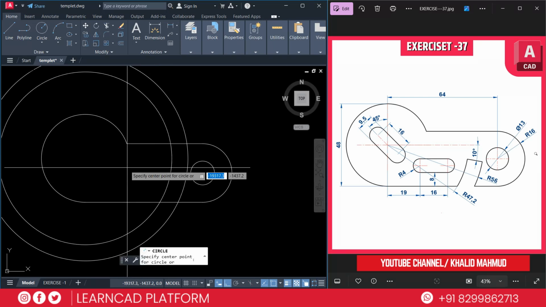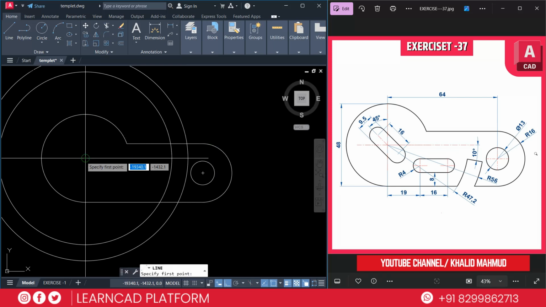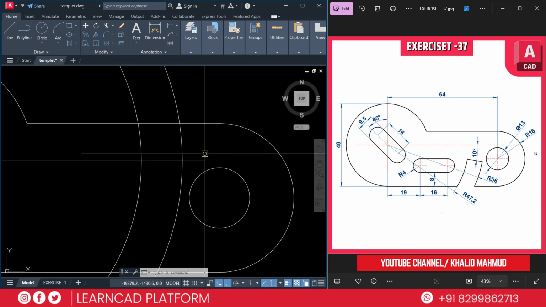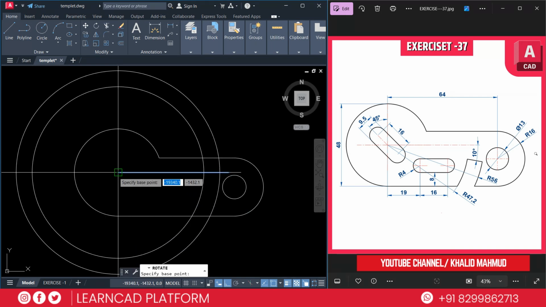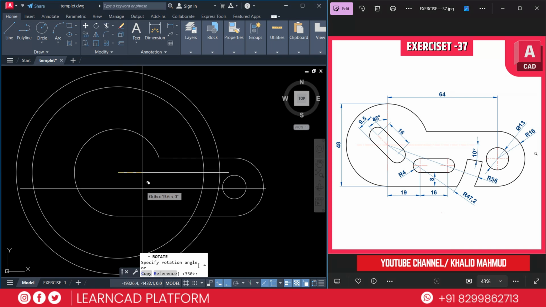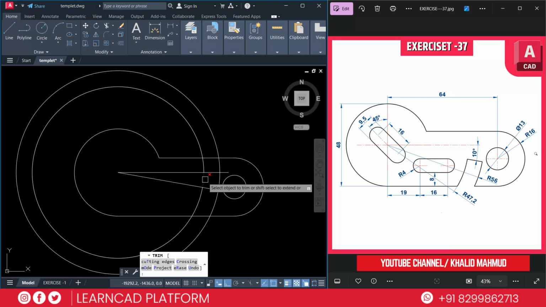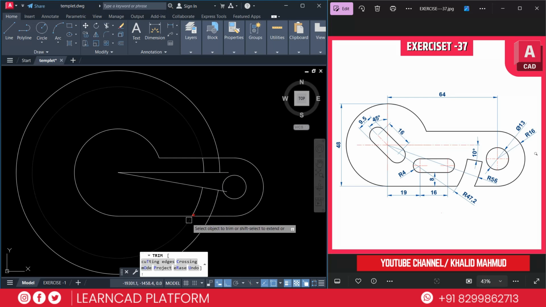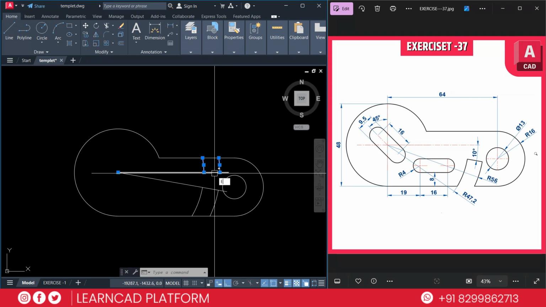Create a center line, this one, just using L for line from this center point to this one. Just select this line, use RO for rotate, click on this end point using C for copy and put a value as an angle -10, press enter. Now trim, TR double enter, trim this one, also this one, also this one. Select this part, E for erase.